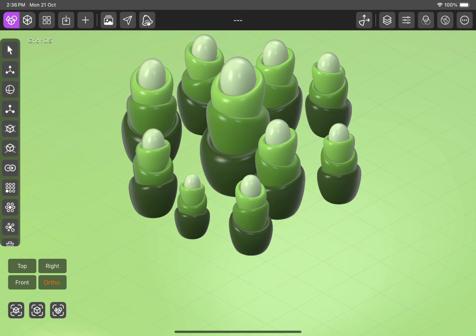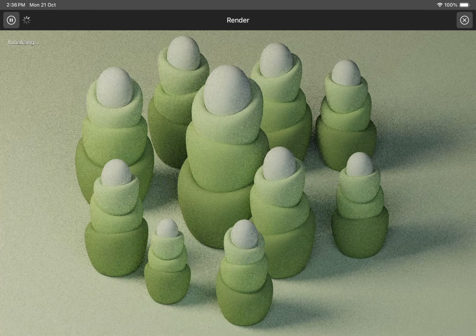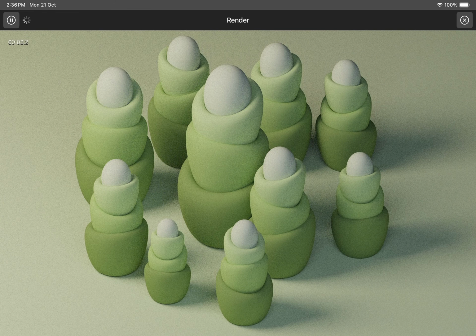Switch to orthographic mode and adjust the camera view. Then render. Wait until the noise level comes down. Press pause and save the image.